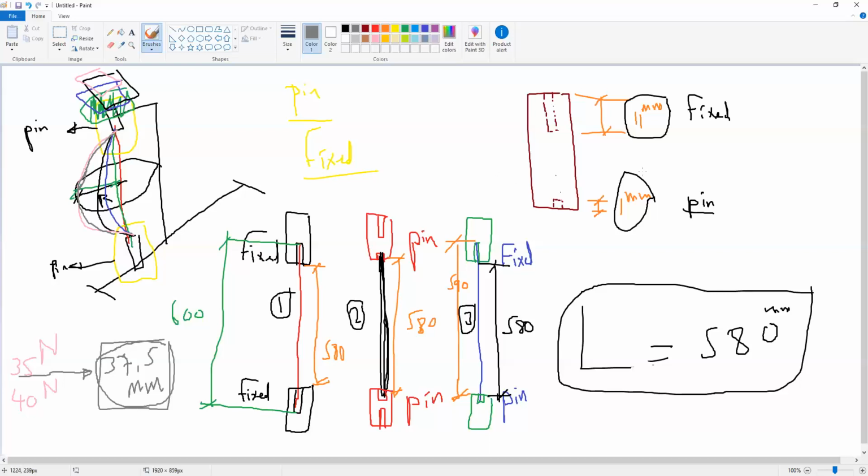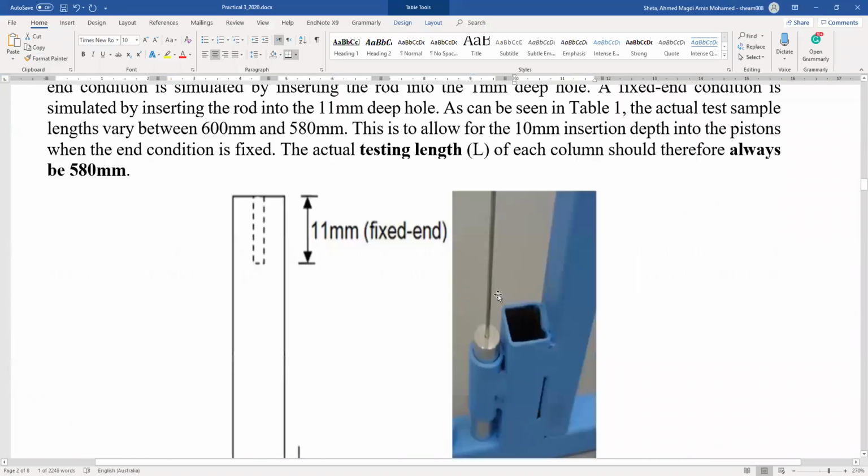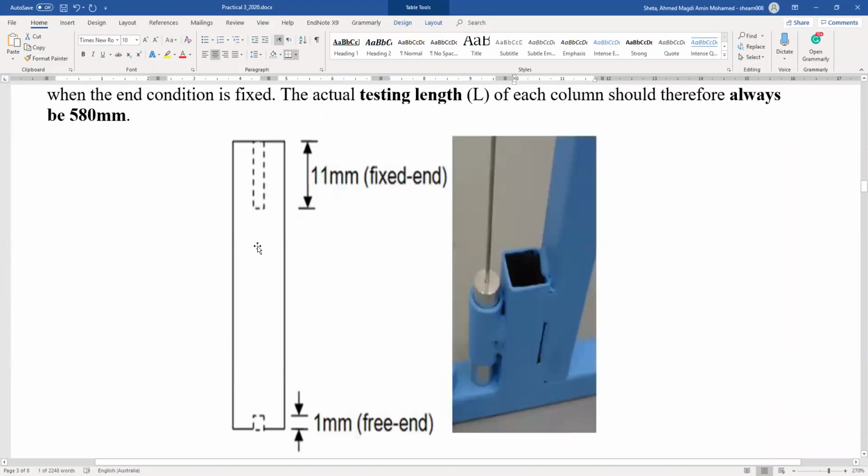Okay, so do you have any problem with the test? Nope. So this is what we will do, just repeating this for the nine samples. Okay, so I will return back to the description again. Here is the piston. As you can see, the piston at the top is 11 millimeter, at the bottom is 1 millimeter. This bottom hole is just to represent the pin end. The top is just to represent the fixed end.